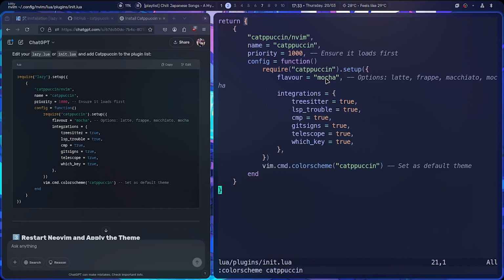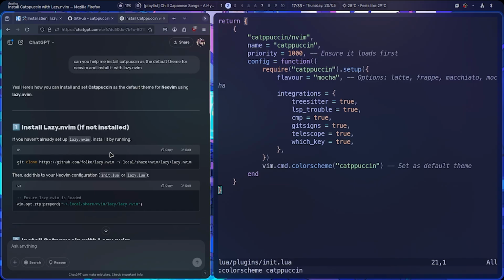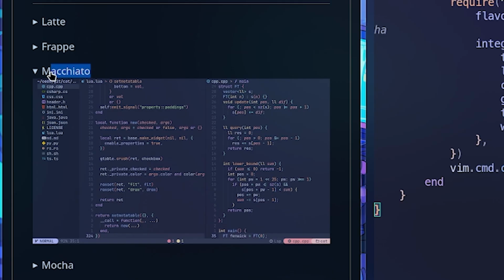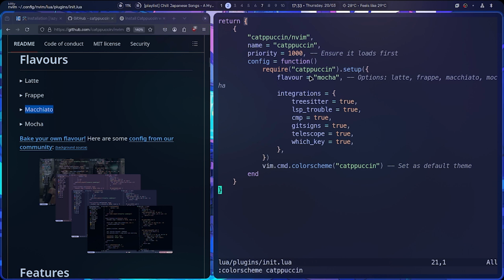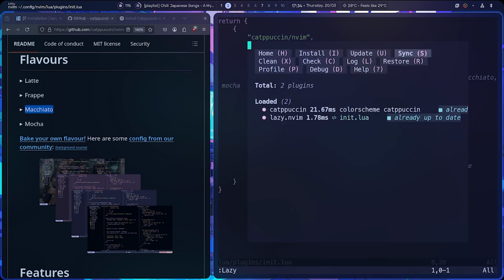Now it says flavor mocha. I think that's the one we wanted. No, this is mocha. I want this one. I just copy and paste this and it just works. I need to not capitalize this. So now if I do, and then, okay, now if I do colorscheme, engine.